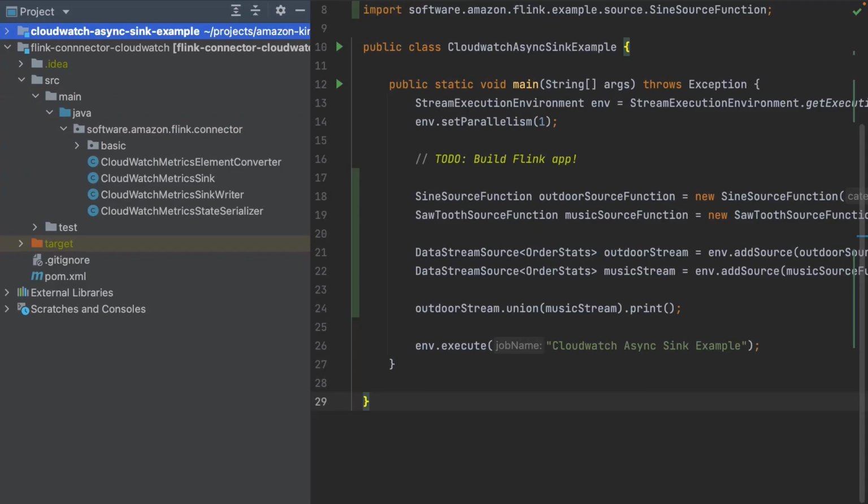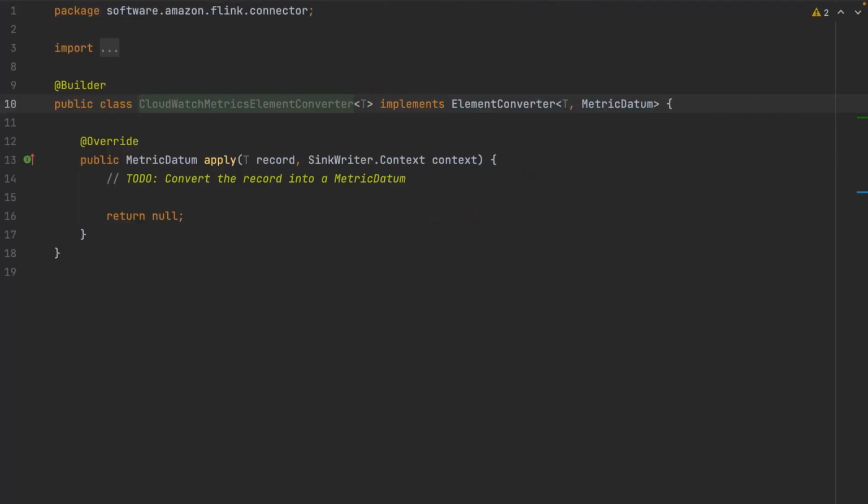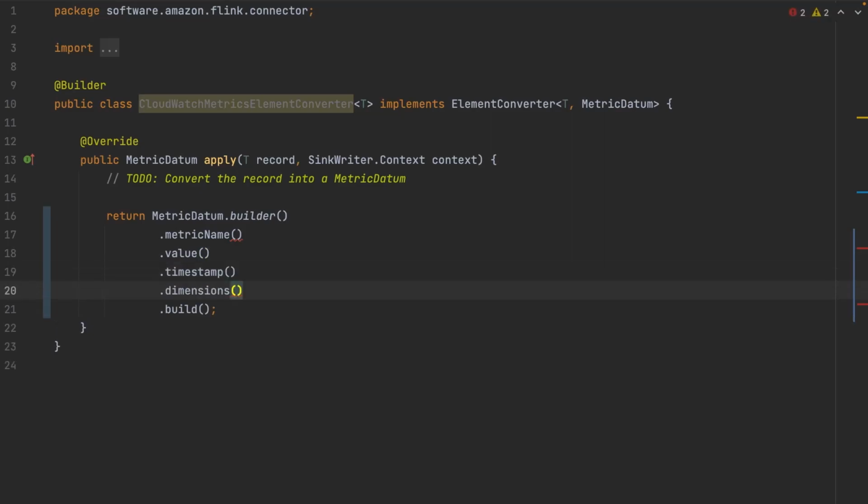So there are 4 main classes in here, 3 of them which constitute the building blocks that we've previously discussed. So we're going to start with the element converter. An element converter implements ElementConverter, and the job of this is to convert our record into a type that could be persisted to our end destination. So for CloudWatch metrics and the AWS SDK in particular, we are interested in this MetricDatum object type. So the MetricDatum has a metric name, a value, a timestamp, and dimensions. There are various other fields, but for this, we are just going to be supporting this set of fields.